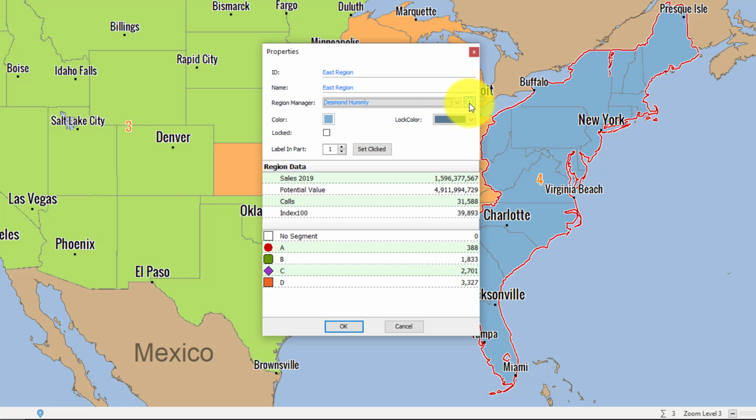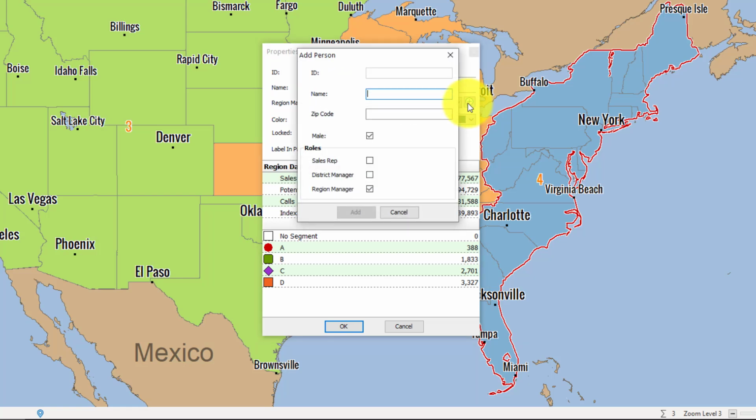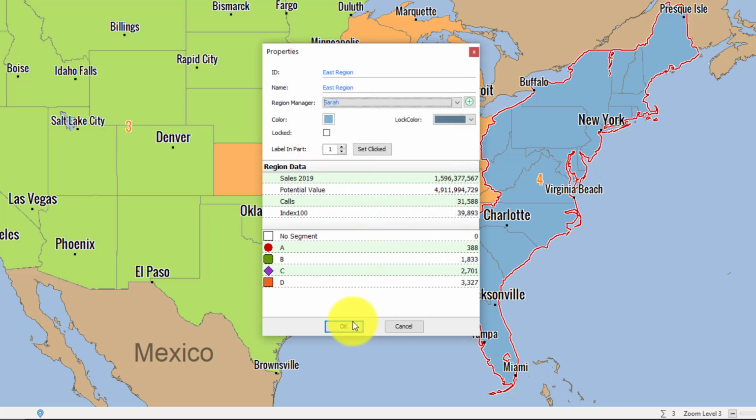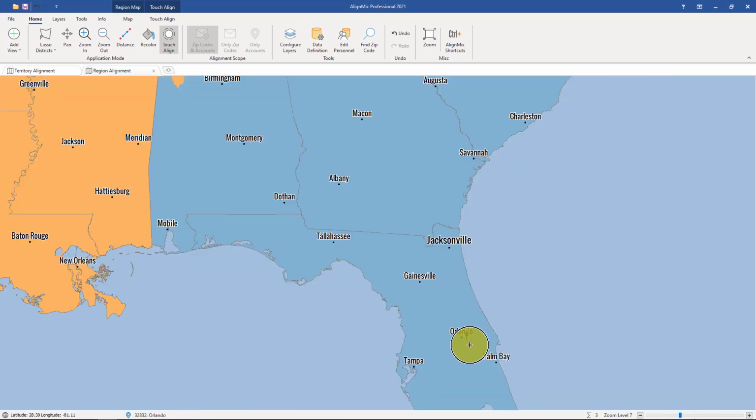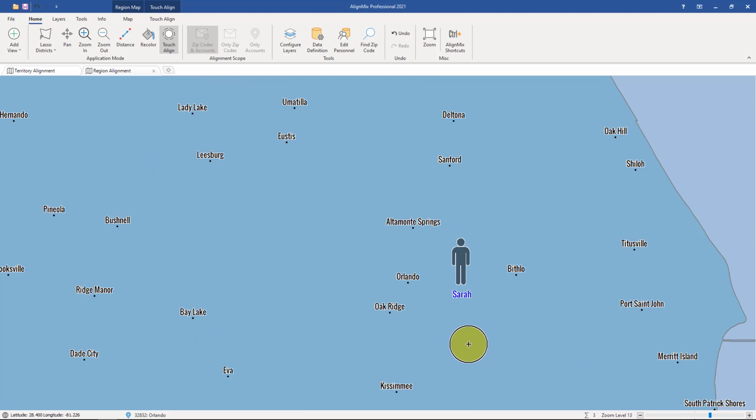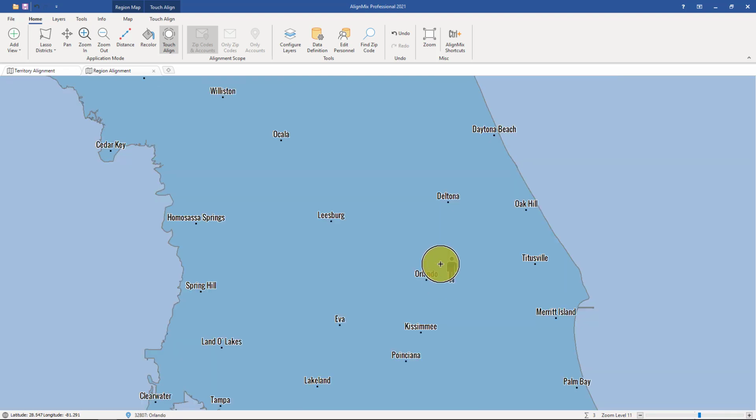And you would do that by clicking on this green plus button, typing in the name of that manager, and then you have to type in their zip code. And make sure that they have the role of region manager checked. Click on Add, and then click on OK. And right away, you will see that that is the person that we have just created to be the region manager for this region. And there you go.